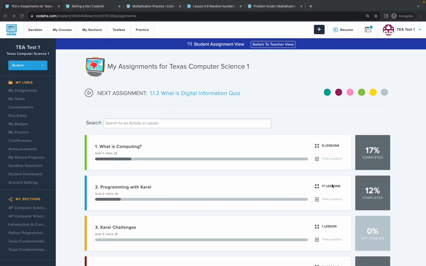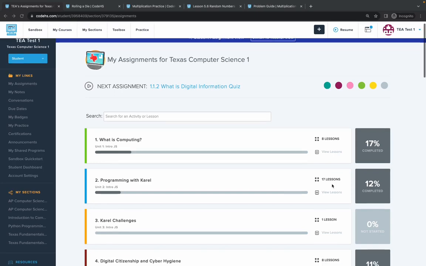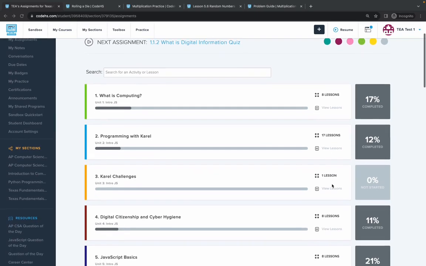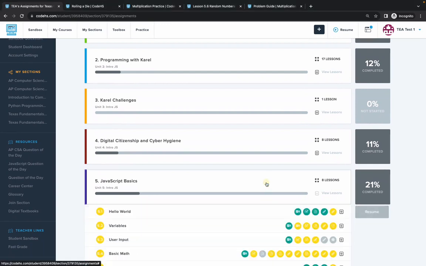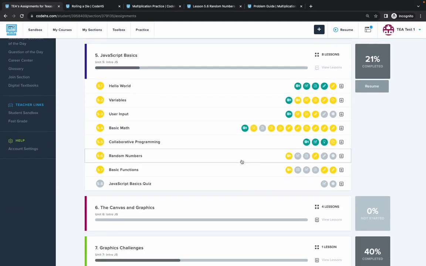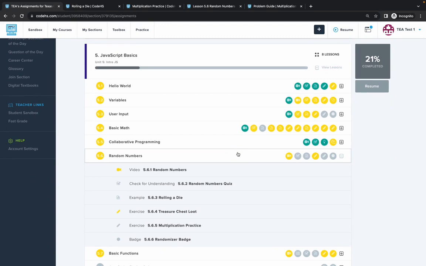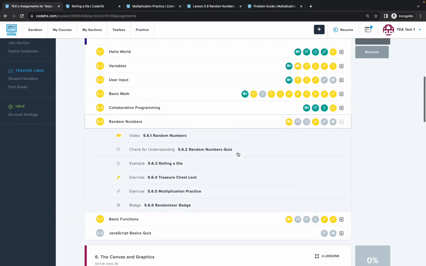Hi, this is an overview of the CodeHS Computer Science 1 course for Texas. I'm starting on the student side, so this is what the course looks like to a student. You can see that the course is structured of modules, and within modules there are lessons, and within lessons there are individual activities. The structure of our lessons can vary, but here's a typical coding lesson.